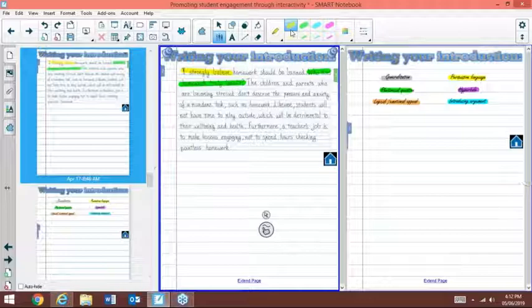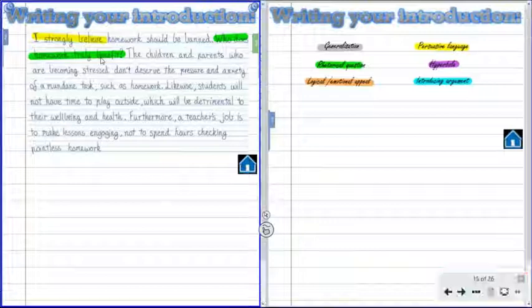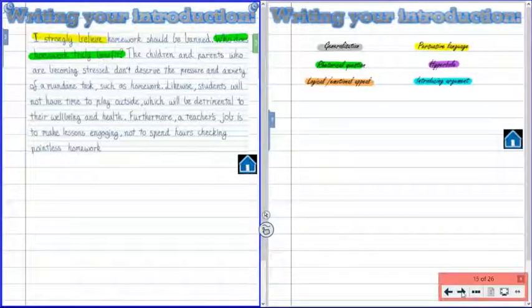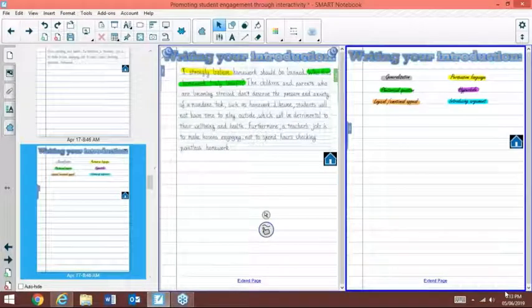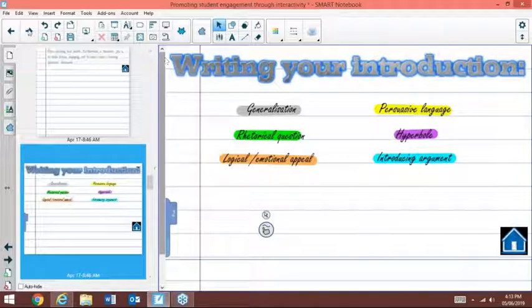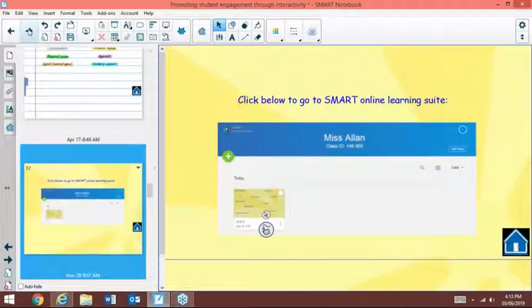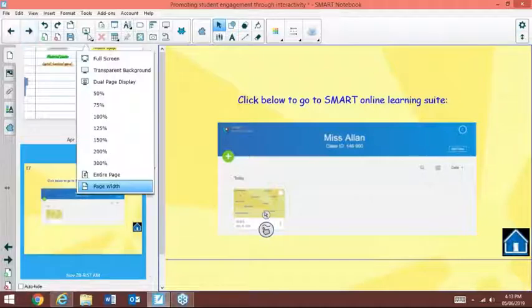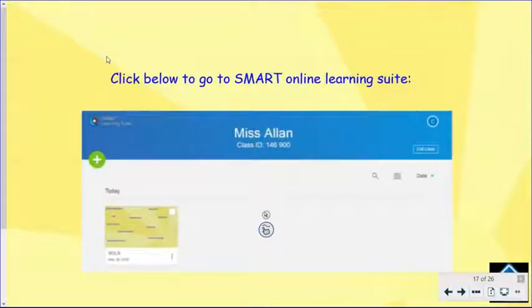So what we're going to do now is show you how to go to a different feature in Notebook. We'll just unpin the page first, and then you just need to turn dual display off. All right, now this is called Smart Learning Suite Online, the thing we're about to go to. But before I go to it, this is just an image, like a screenshot that I've taken, and then I've linked that to the website. So that's a really simple thing to do that we use all the time, just to link to different resources that the kids might need.